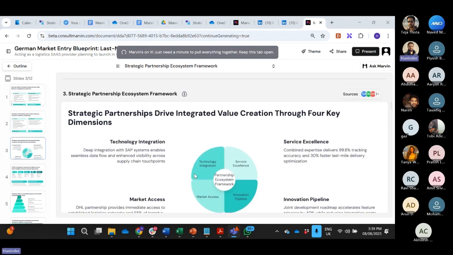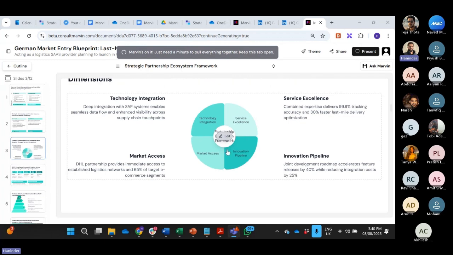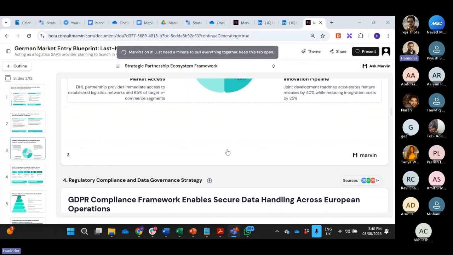Now, the partnership ecosystem drives the value because I'm able to do tech integration. I'm able to excel in my service because of my solution, I can do a super accurate delivery, and these are the numbers that you can always play around with. And if you are able to upload a product deck of this company, then it picks up the data more accurately. Then market access and innovation pipeline. I don't want to consume a lot of time, just run through it.